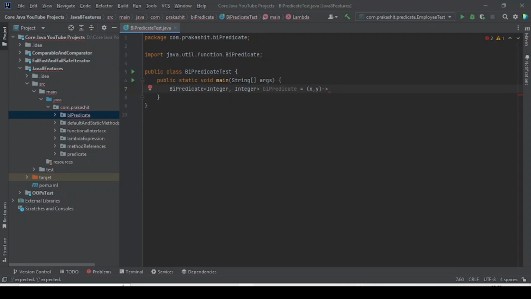We can write the lambda function like int x or Integer x, something like that. But since it is already known that this is the Integer type, there is no need to declare it again. So what I can do is check whether x is greater than y or not. This is what we just wanted to check, with two parameters. In that case we can make use of the BiPredicate functional interface.